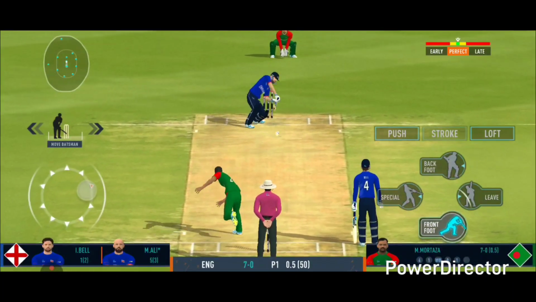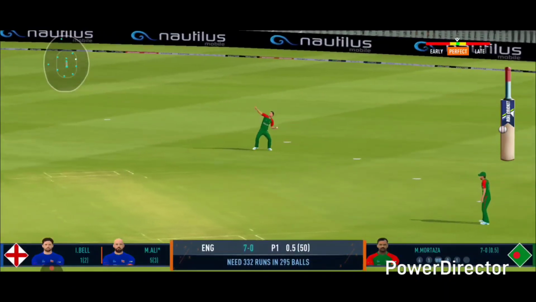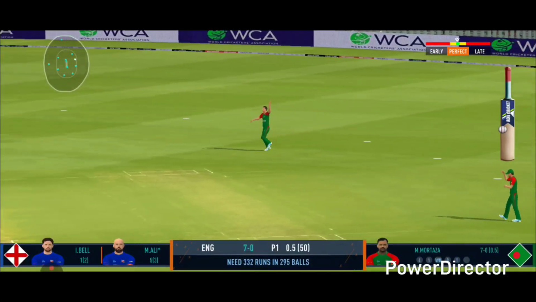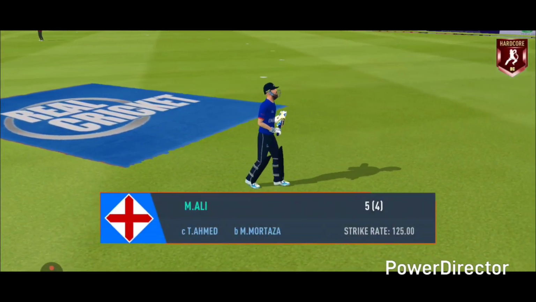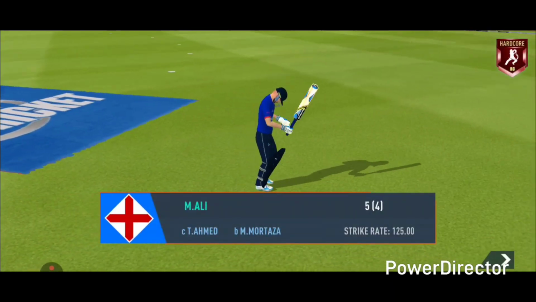It's already been 7 off it. Moeen plays a nice square drive, but he's going to hit that straight to Taskin Ahmed at backward point. Would you believe it? He picked him up perfectly, catching practice at backward point, and he's got to go back for 5. England are 7 for 1.